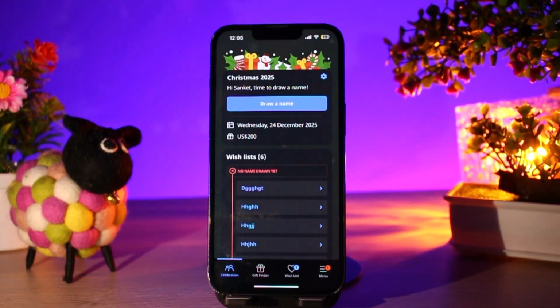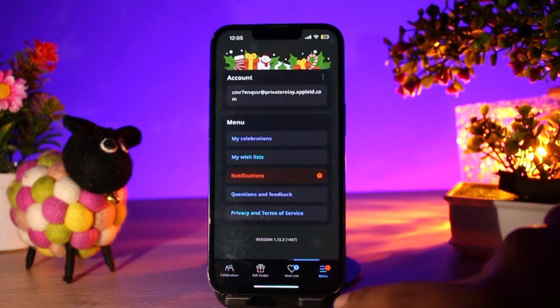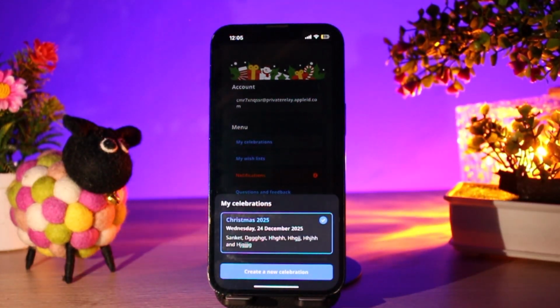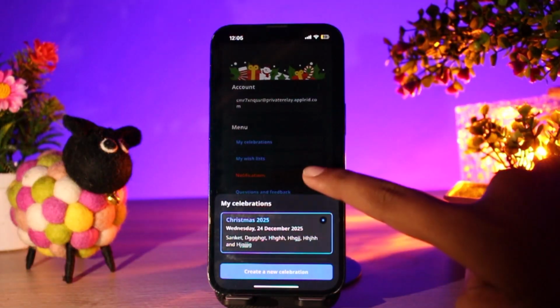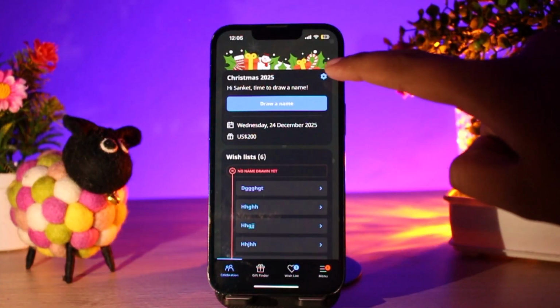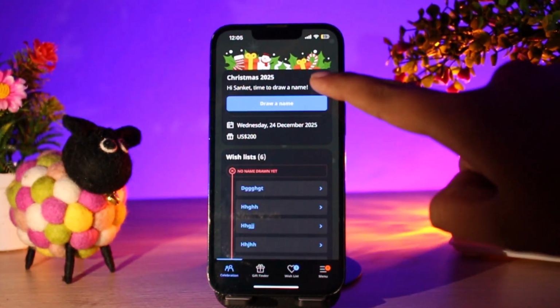Now you just need to go to your groups or my draws. So click on the option of menus, and here you'll see the option of my celebrations, which is also known as your draws. Currently I'm on that celebration, so I just need to go back to the celebration page, and here you'll see the celebration which I've created.